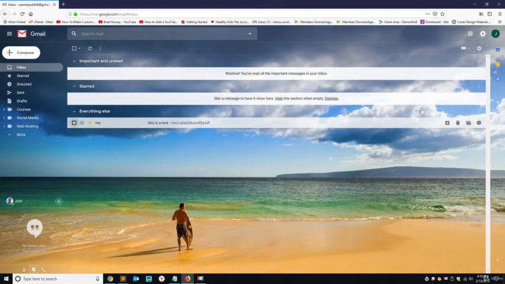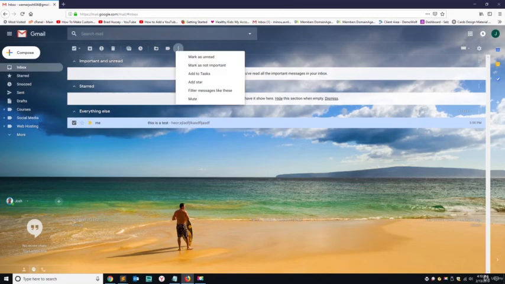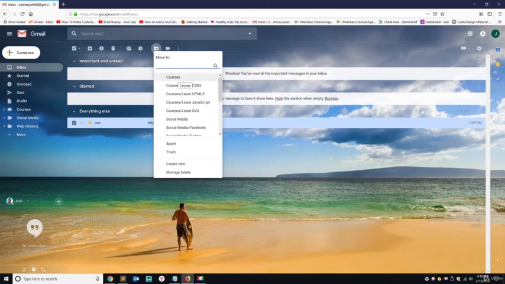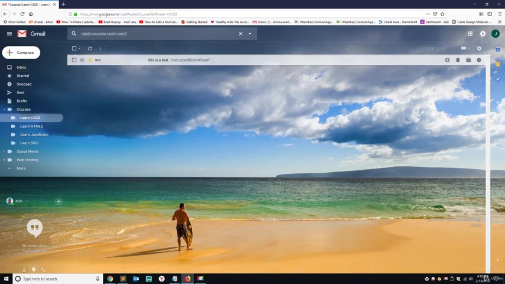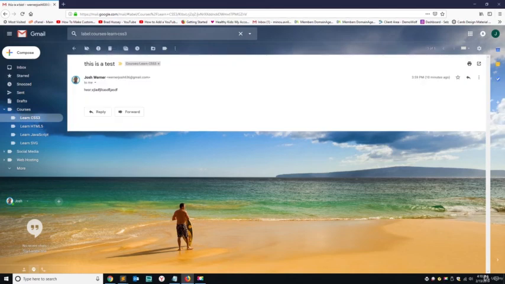Okay, now let's say that we wanted to put this email in one of those categories, right? So let's go here and let's see, move to, there we go. Okay, so let's move this to courses, and this is Learn CSS 3, okay? So now when I go to Courses and go to Learn CSS 3, there's the message, okay? So I'm going to delete that, but you see how it gives you a tag here, and it tags it Courses, Learn CSS 3.